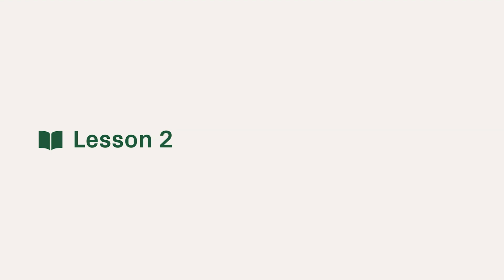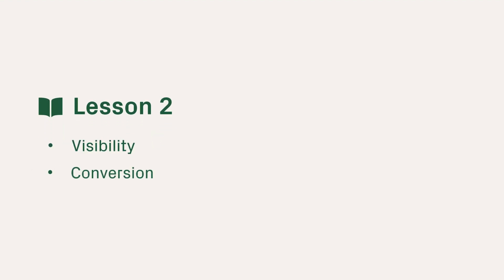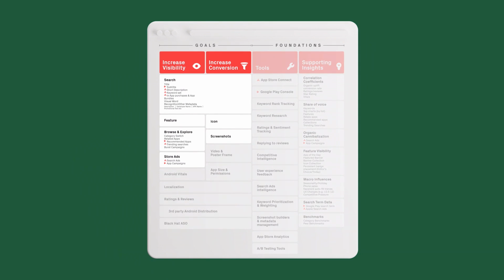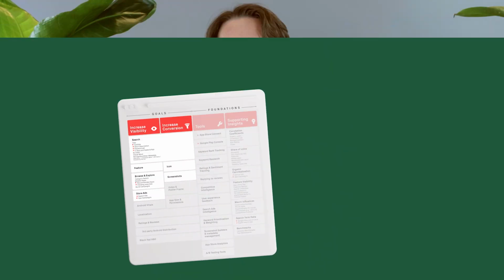Today we're going to go a little bit deeper into the topics of visibility and conversion. Here you can see today's topics highlighted on the ASO stack framework. So, let's get started.